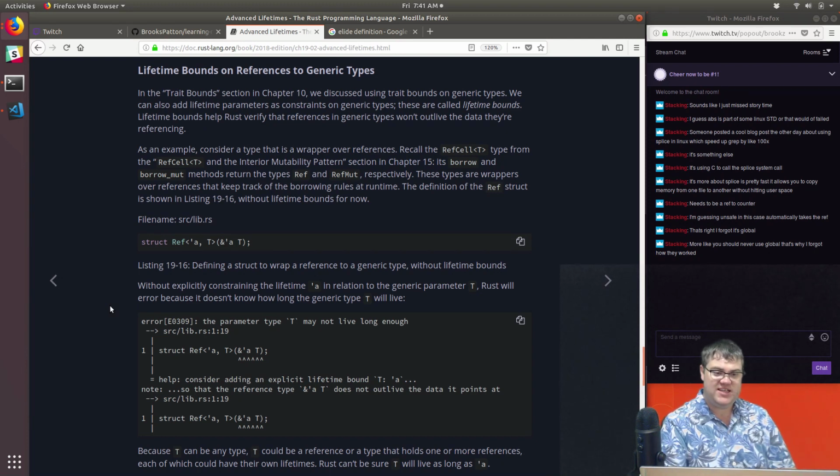In the trait bound section in chapter 10, we discussed using trait bounds on generic types. We can also add lifetime parameters as constraints on generic types. These are called lifetime bounds. Lifetime bounds help Rust verify that references and generic types won't outlive the data they're referencing.